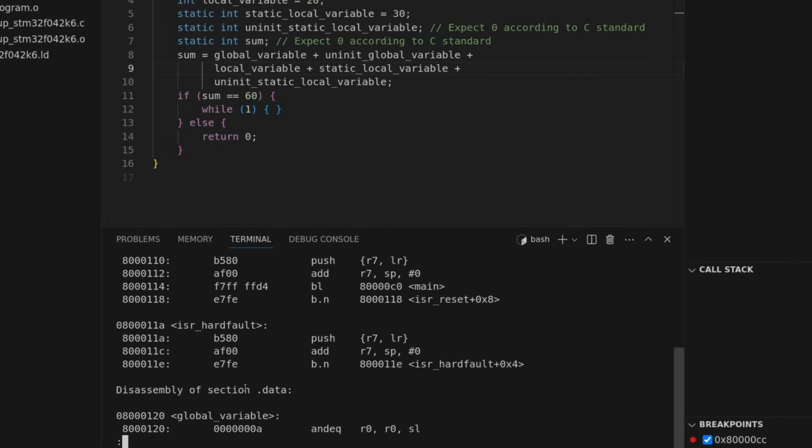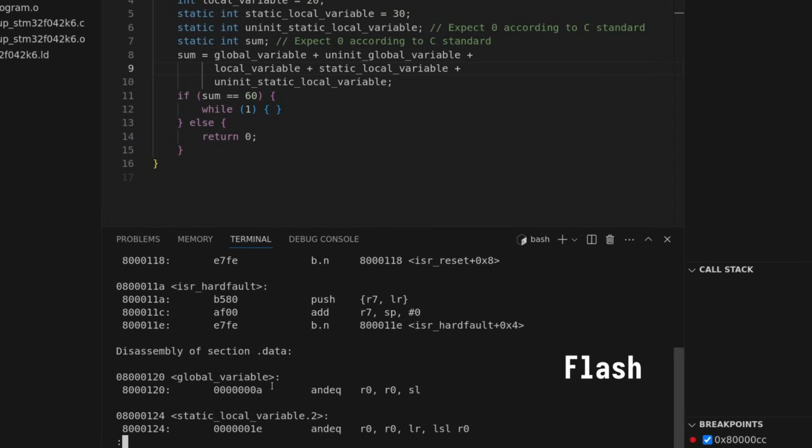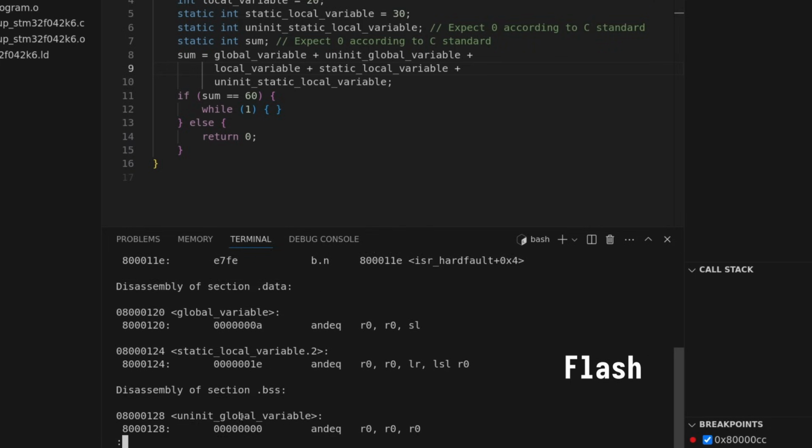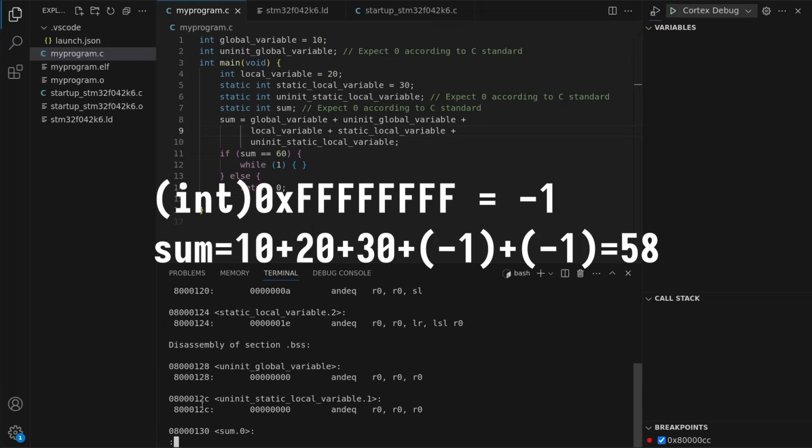We can see this in the disassembly as well. The global and static local variables are part of the data section. They have been placed at hex 1,120. While the uninitialized variables we expect to be initialized to 0 are part of BSS and placed at hex 8,128. By the way, the reason the sum was 58 and not 60 is because the BSS section is not flashed, so those memory locations have all their bits set to 1, which interpreted as signed int is -1.